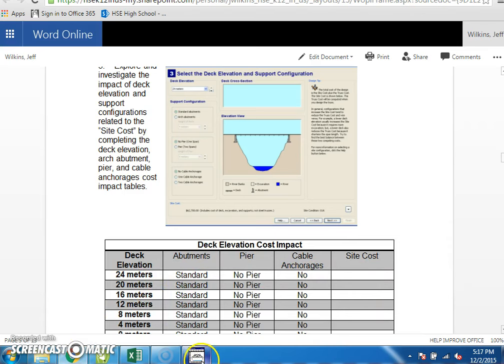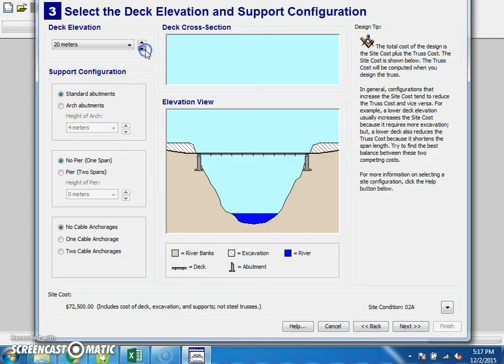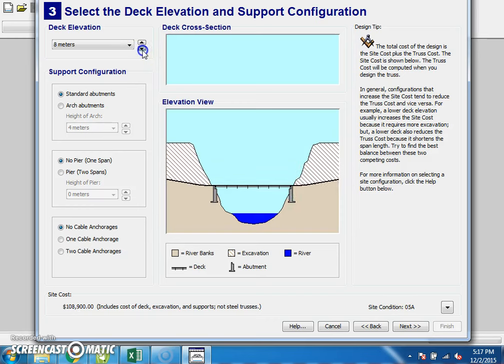Then we're going to change the deck elevation to 20 meters. So we're just going to drop this down. And now we had to excavate some of that land, so it's going to cost more to start with. However, we're going to need less steel in our truss structure because it's now a shorter bridge. It's not as long. The span is less. So that's kind of what you do. You just go through each of those and you see what the cost is.